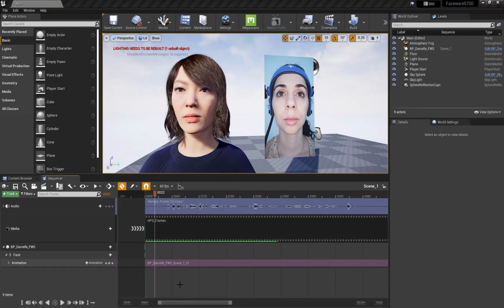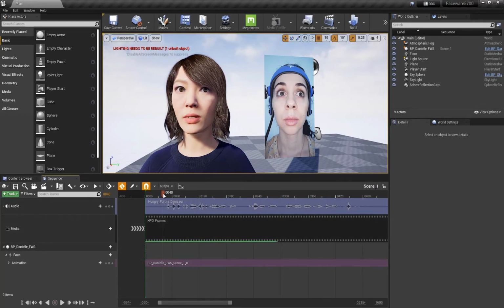Before we start segmenting this performance, let's output a pre-synchronized copy. Right now we have our animation that was captured by the take recorder, and it's been positioned in our sequencer timeline so that it's in sync with our audio.